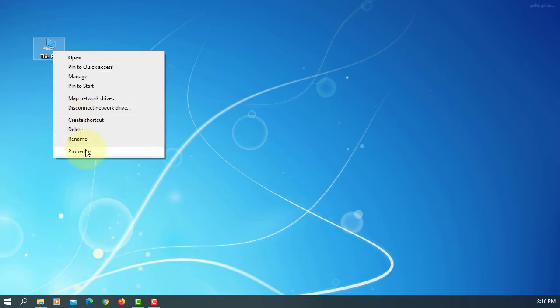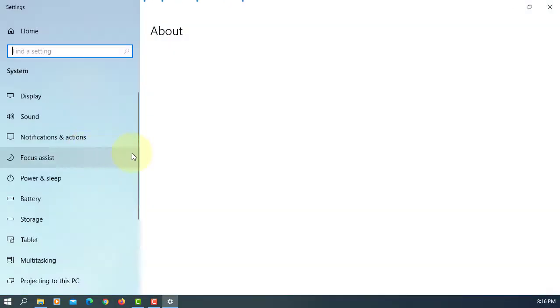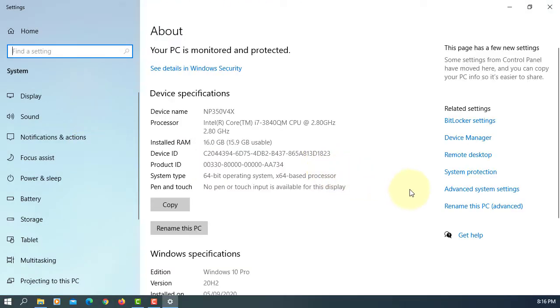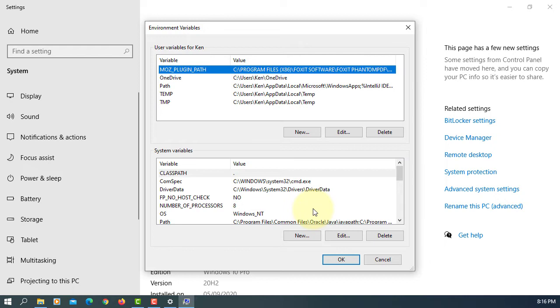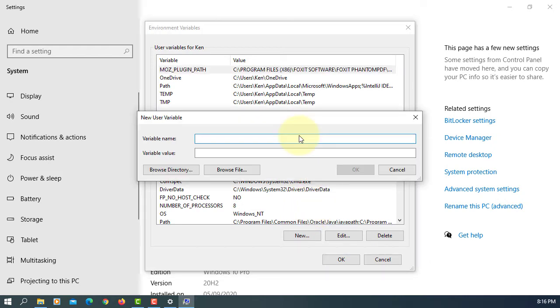Okay, now we are going to set up the environment variable. Advanced system settings, under Advanced, then Environment Variables, New. Let's type CLASSPATH to the current directory, which is a period. Okay.